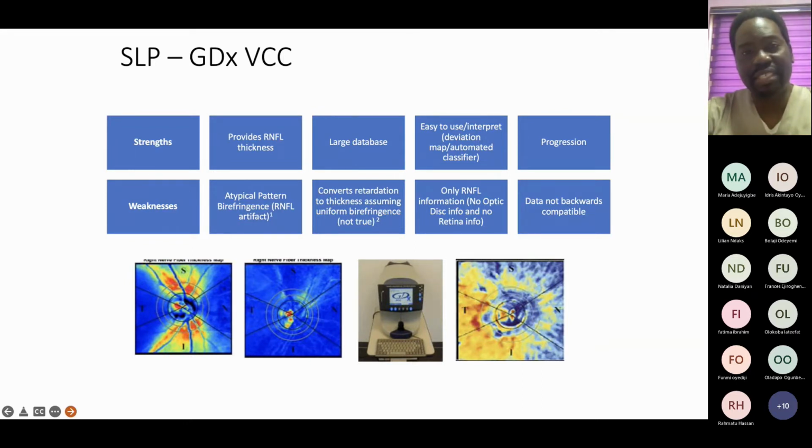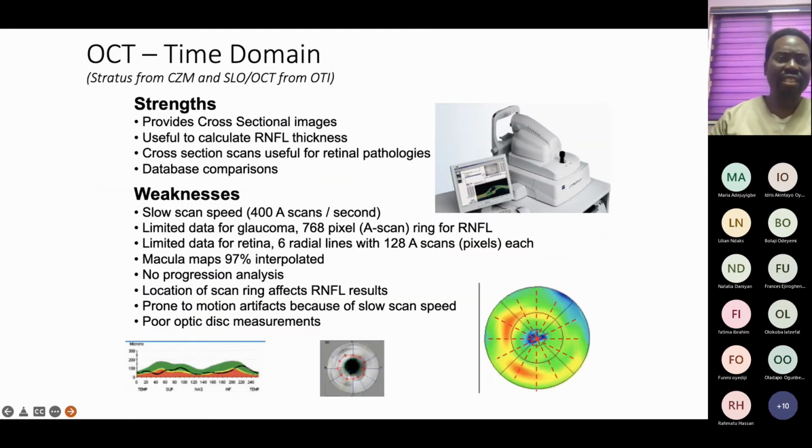But the problem with the GDX then was that it has a lot of atypical patterns as a result of birefringence, and it was very difficult to compare cases. In some cases, like in high myopia or where there is a lot of retinal atrophy, we do not get that much information. So the OCT started off with the time domain, and it was very beautiful for us. It provided cross-sectional images and was useful to calculate the RNFL thickness and for cross-sectional scans of retinal pathologies.